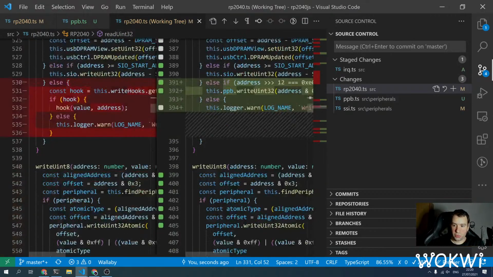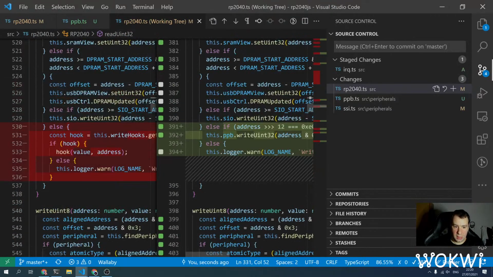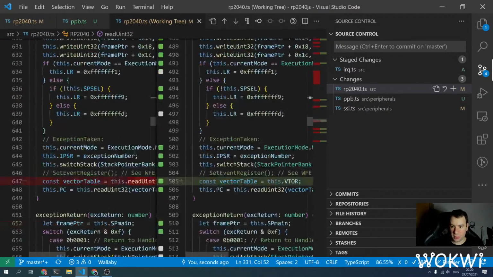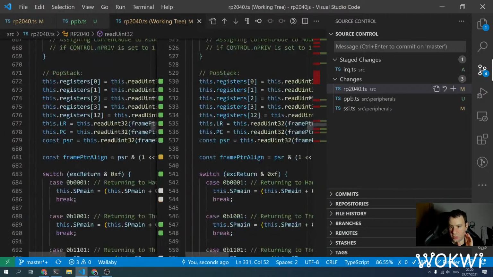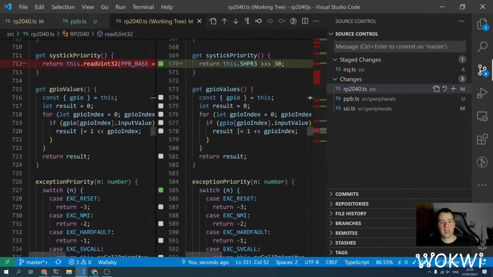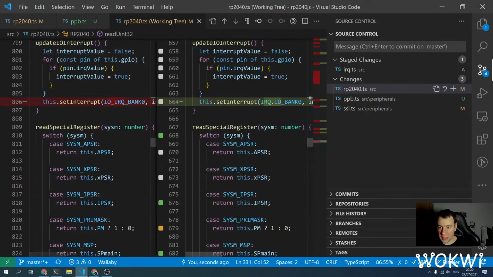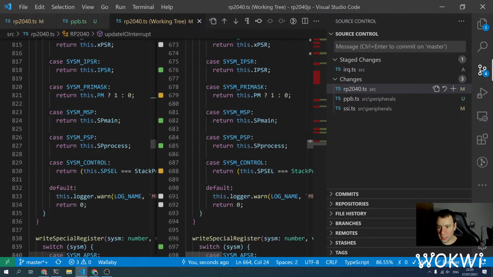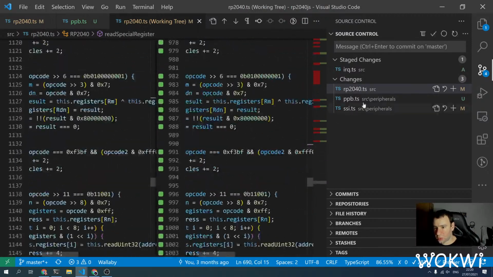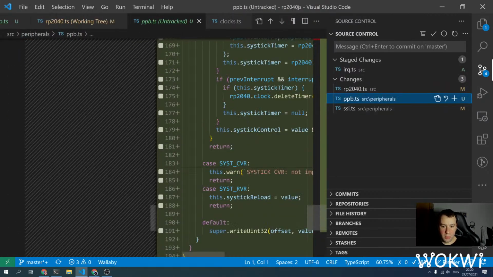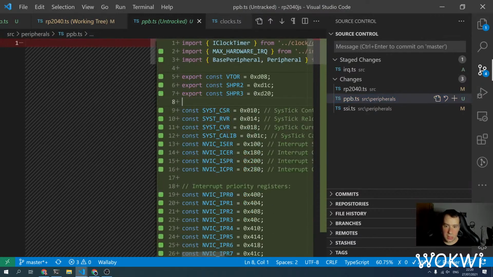We got rid of those read hooks, and then a similar change in write, and got rid of the write hooks. These are just reading the values of those registers directly instead of using readUint32 and complicating things. Here again the IRQ, and that's all. And with PPB we added so much code. Let's just make sure we haven't left any console logs or stuff like that.